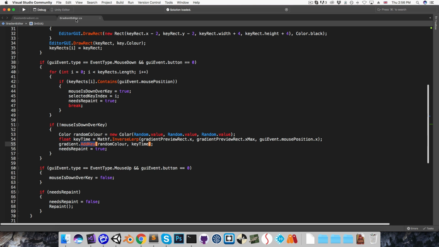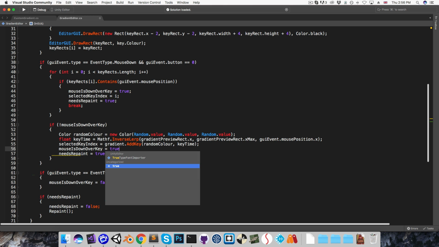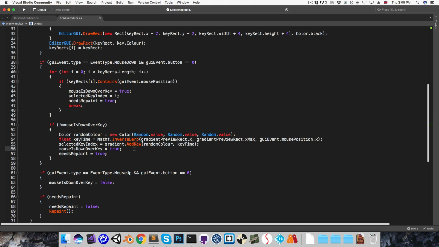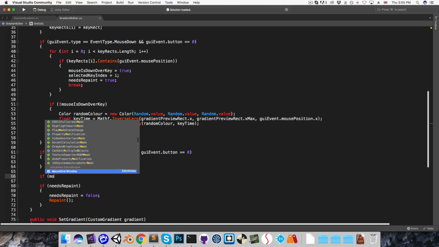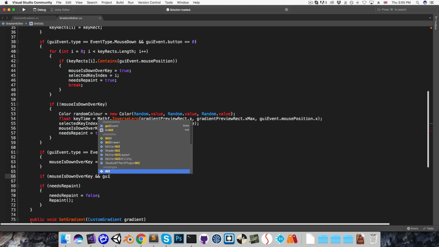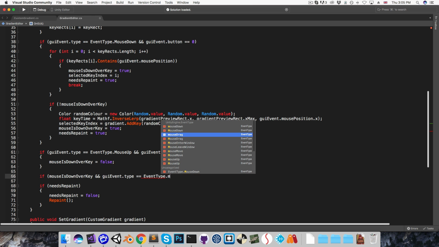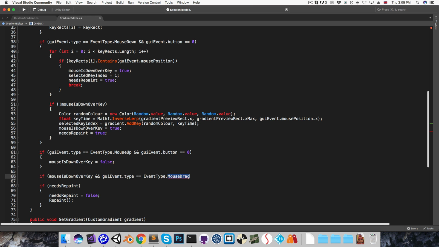Alright, so saving that, let's go back into the gradient editor script, and we can say selected key index is equal to the result of the add key method, and we can say mouse is down over key is true. Okay, now to be able to actually move the selected key around, we're going to need to handle the mouse drag event. So let's say if mouse is down over key and GUI event.type is equal to event type.mouse drag, and this is the left mouse we're talking about, so GUI event.button is also equal to 0, then we're going to want to position the selected color key based on the X position of the mouse.